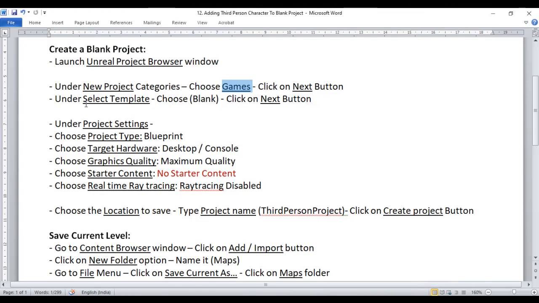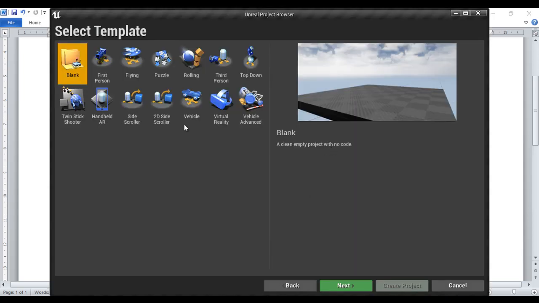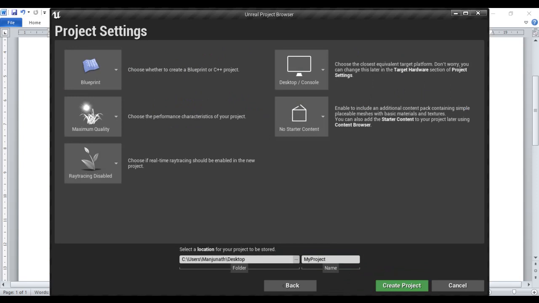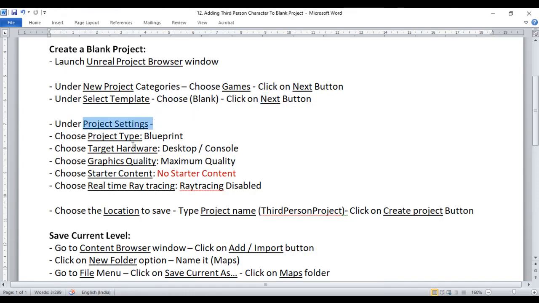Next, under Select Template, choose Blank, and click on the Next button. Next, under Project Settings, choose Project Type Blueprint, Target Hardware Desktop or Console, Graphics Quality Maximum Quality, Starter Content No Starter Content, Real-Time Ray Tracing Disabled.